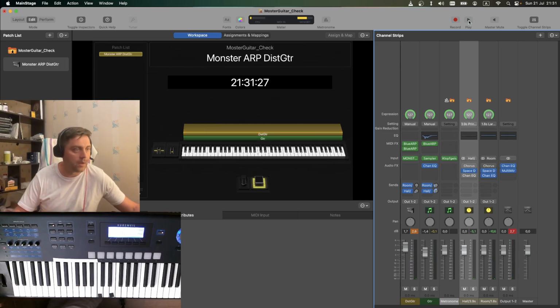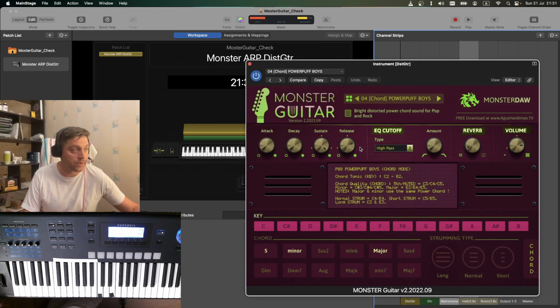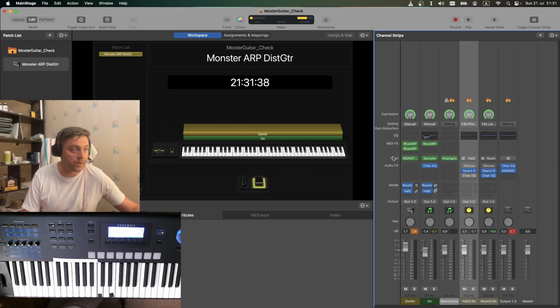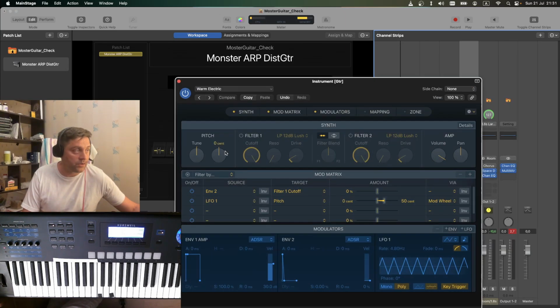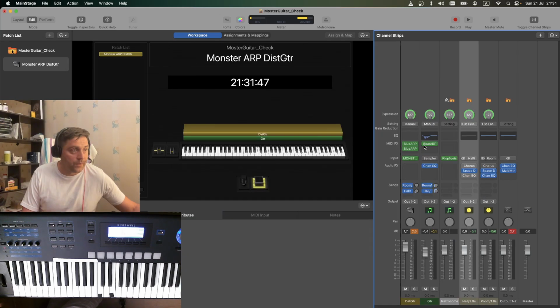I have two instruments here. The first one is called Monster Guitar, a freeware plugin. I'll explain a bit later. And the second one is just the stock sampler with the electric guitar sound. The first one, it sounds like this.